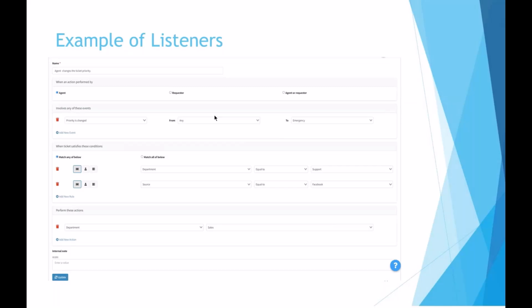Over here, we have given the options of whether the action is performed by the agent or the requester, and if we want both or either of them performing the action, or certain things need to be performed. So over here we can involve any of these events. Any of these events actually involve the actions that the agent or the requester will be performing. For an example, I have given that the priority changes from any to emergency.